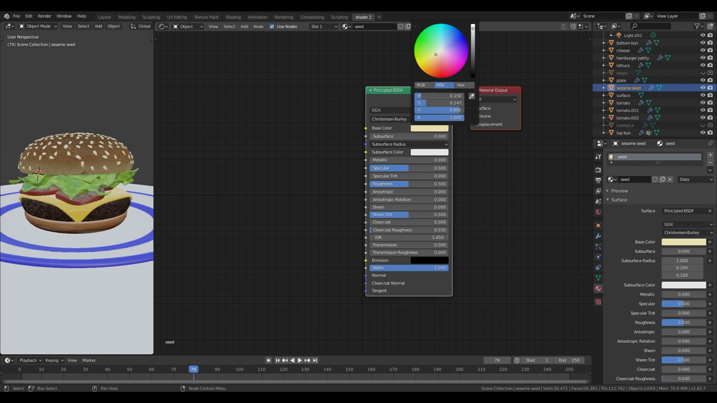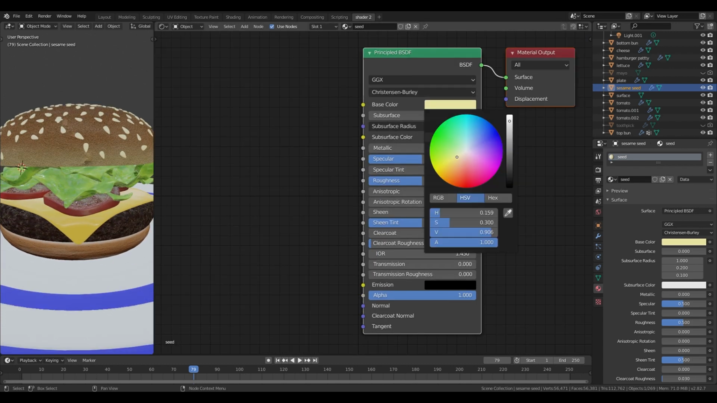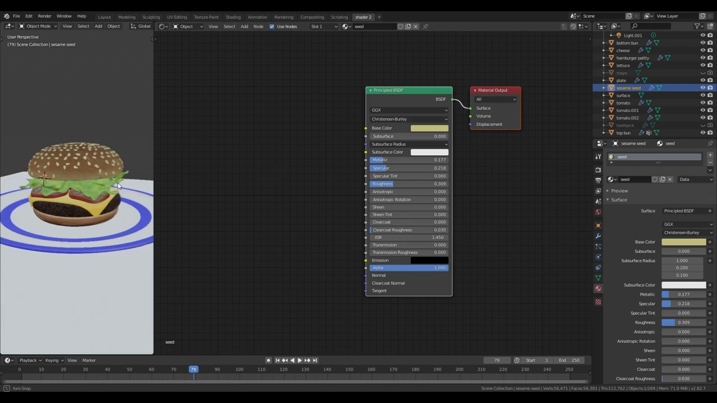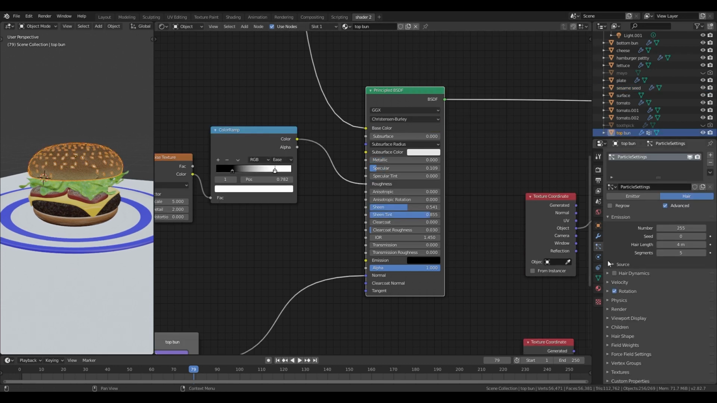Now we'll just take care of the sesame seeds. Set the color to a pale yellow. Set the metallic to 0.177, the specular to 0.218, and the roughness to 0.309. I fiddled around with the particles until I got what you see here, using these settings shown.